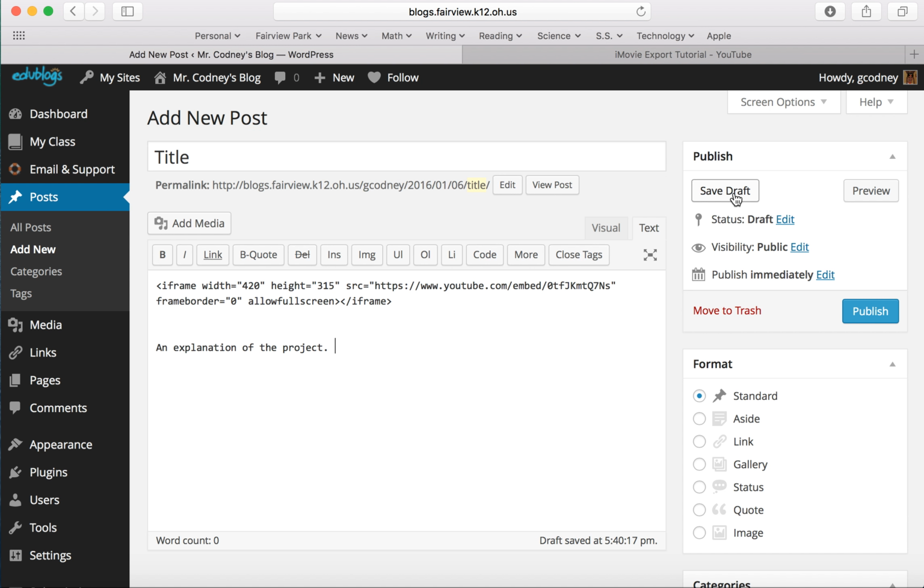So that's the main thing about how, or the main directions on how to post if you were using a MacBook or a PC.